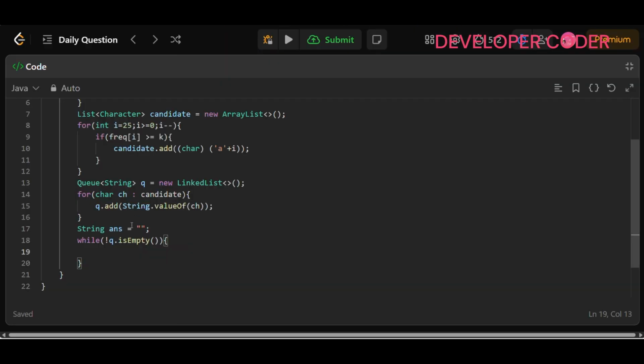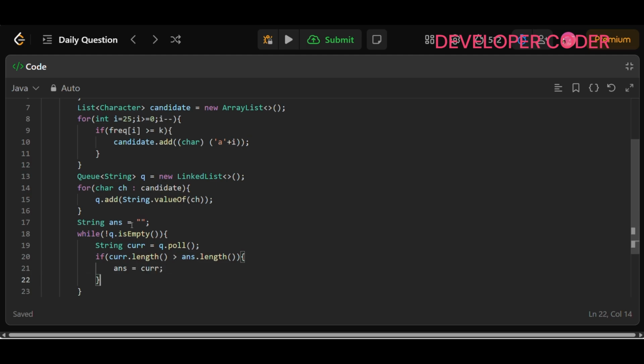So here String, first you have to take the cur element, which is nothing but polling from the queue, okay. So now just check the length of this, the first word. So if this cur dot length is greater than the existing answer length, okay, initially it is 0 only, so we have to update this as our answer. The first string cur with greater length, that we have to update in my answer. Okay, cur, done.